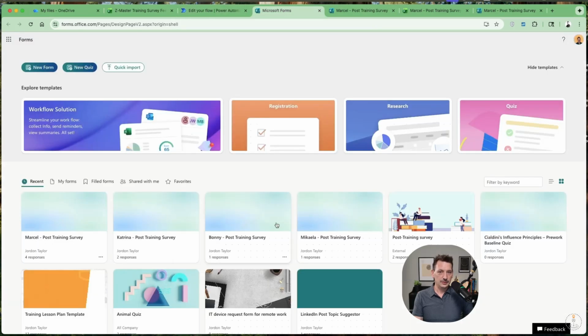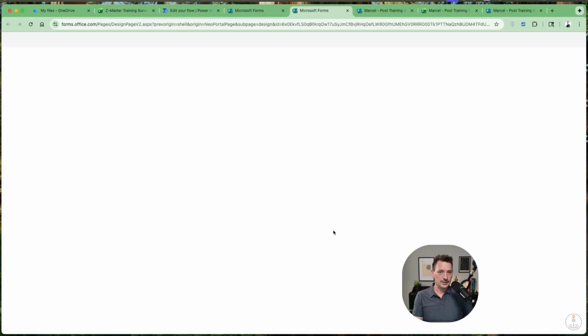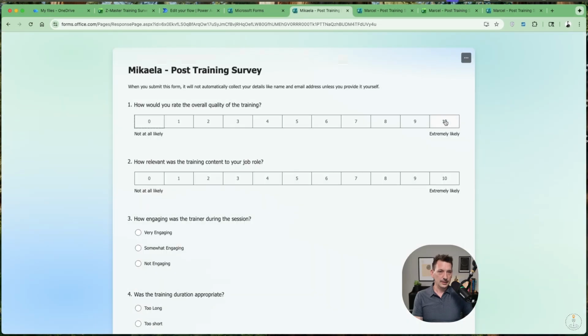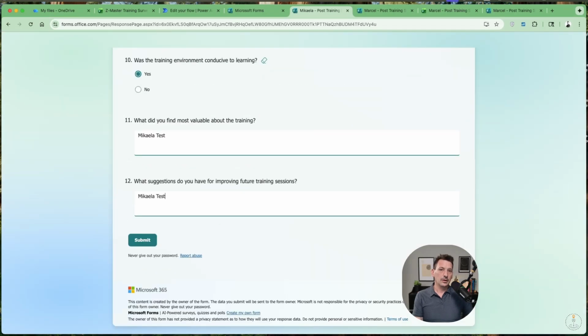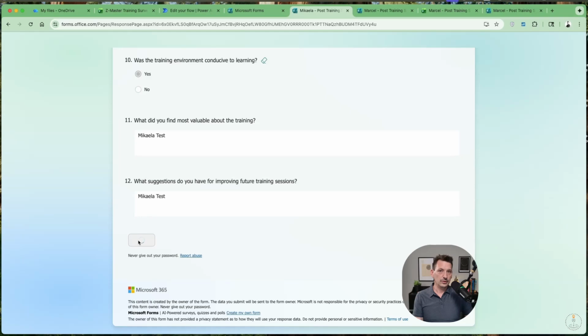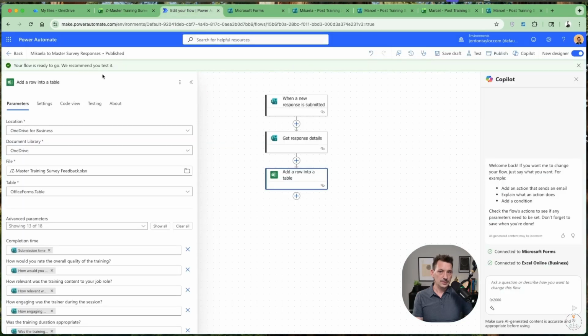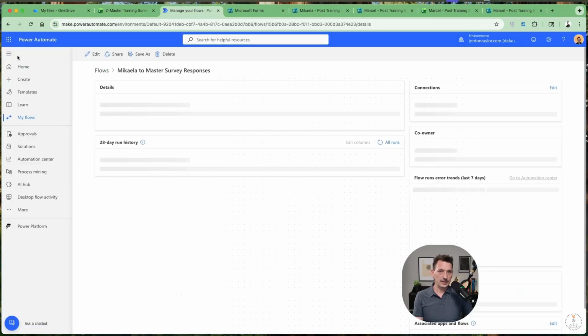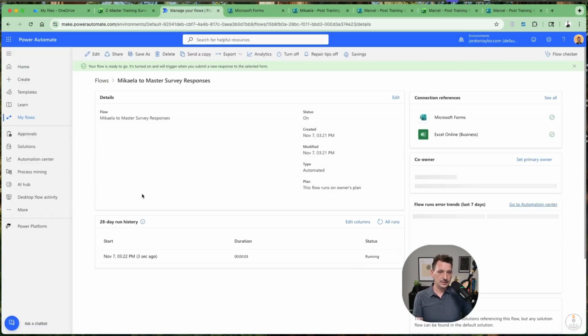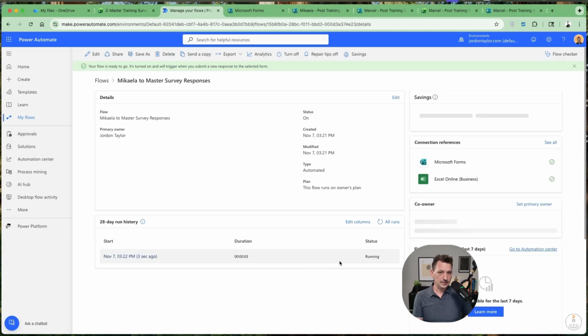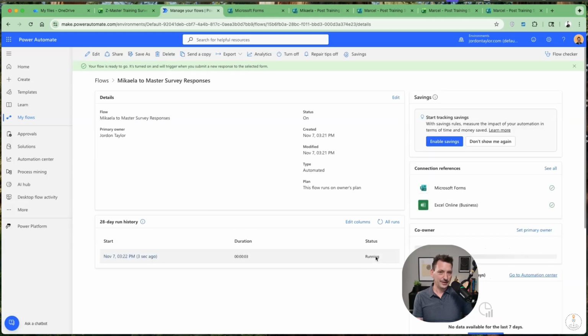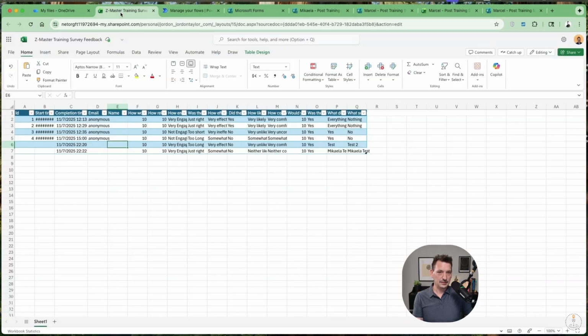While it's publishing, let's pull up Michaela's and we can do a test response for hers. And I'll just fast forward this for you. All right, and that is filled out. We'll go ahead and submit it. This is published, so we'll go back to our details screen, and looks like we caught it while it was running. Let's give it a little refresh, see if it succeeded. It did indeed. Go back to our master, and then boom, Michaela test.